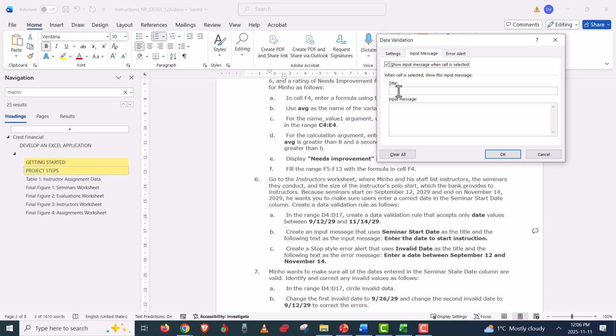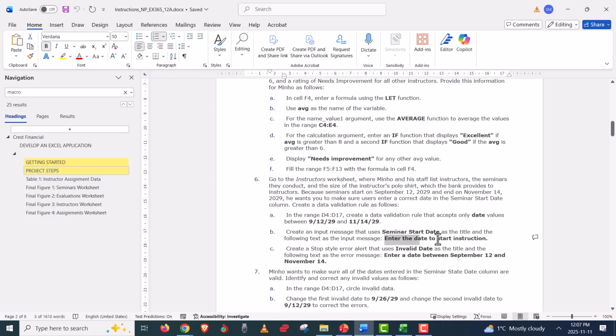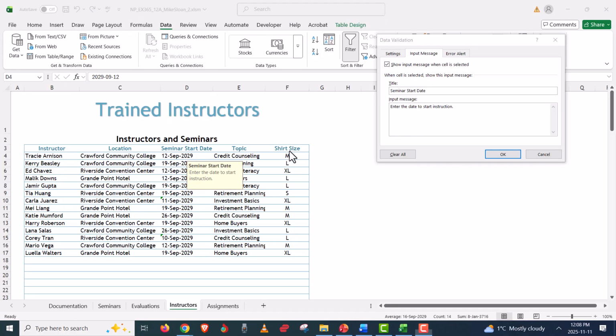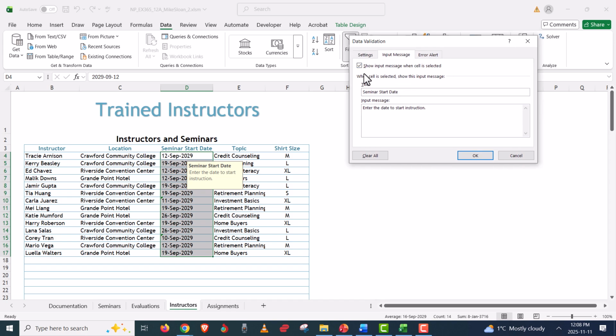And show input message. Check the box if you need to. Your settings might not require that. Show input message when cell is selected. Seminar start date. And then enter to start instruction, and the period is included. So put that in there. Notice it's already showing there. I went out of it and went back in again just so you guys can see how that works. As you're doing this, make sure that box is checked. This has the period. If there's a space there, Sam will mark it wrong. I know that's frustrating, but it is what it is. So make sure it's exactly the way it was.